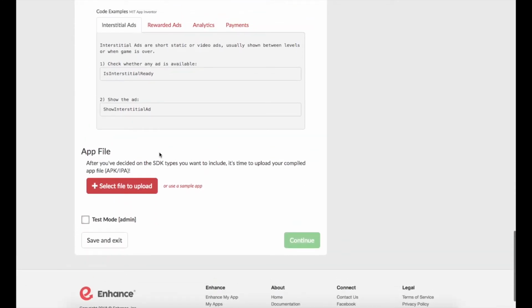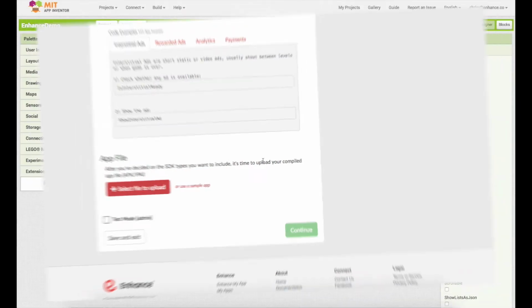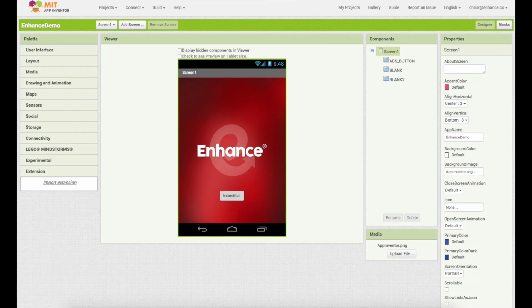As we get to the bottom, it will ask for our fully compiled APK. So we're going to head over to AppInventor right now and take a look at getting our APK ready to go. Alrighty, here we are at AppInventor. I went ahead and made this quick little demo here. I am not a programmer. I'm not a coder. I've never made a game or an app before. So this is just simply here to show you guys how to get your interstitials started with Enhance.